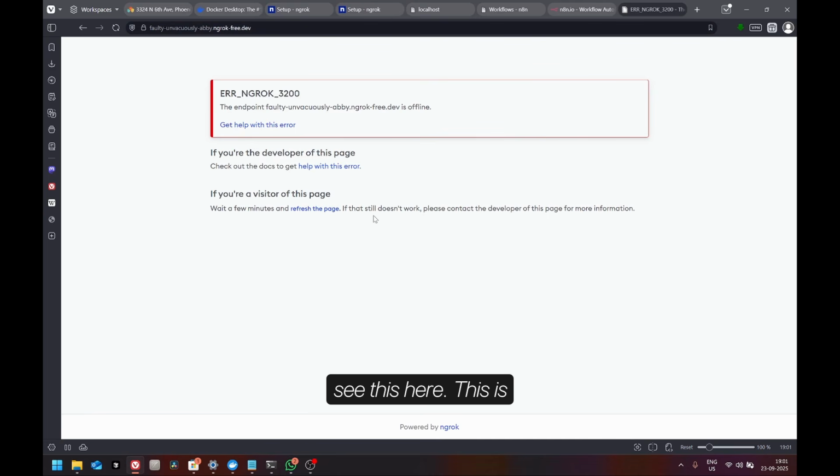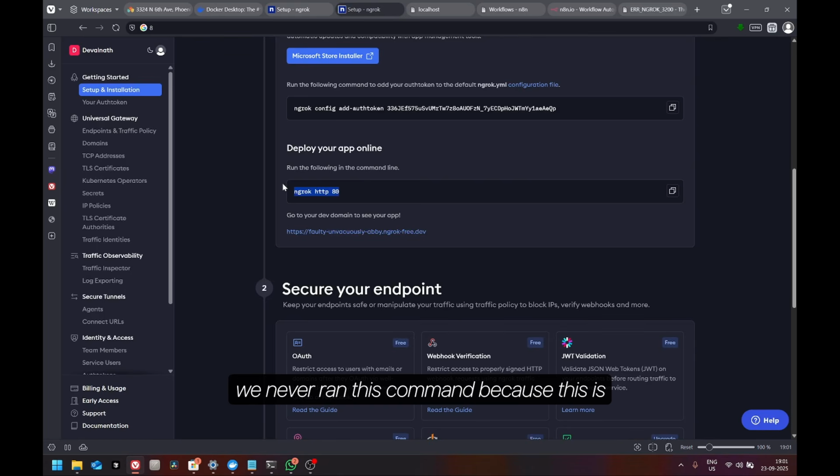Now you see this here. This is really common and this is normal. This should happen actually if you're running it. So why is this error coming up? Because we never ran this command, because this is what will initialize your public domain. So one last command and your N8N will be up and running.